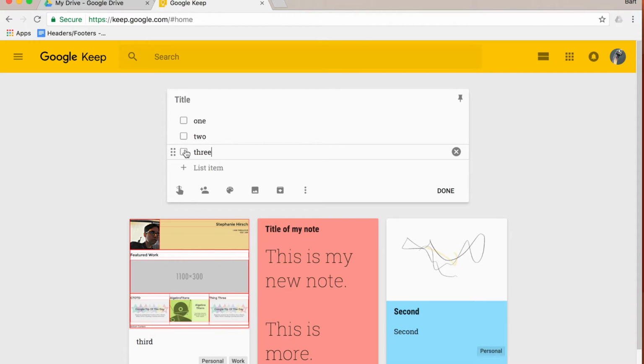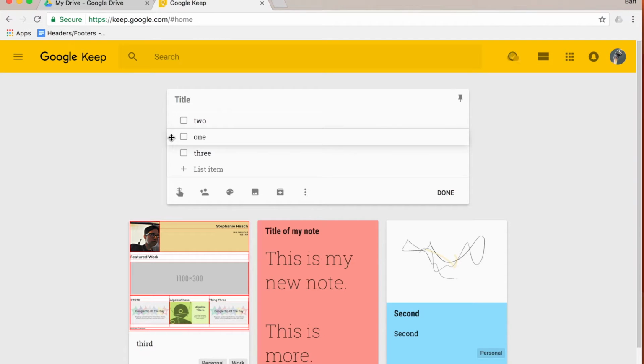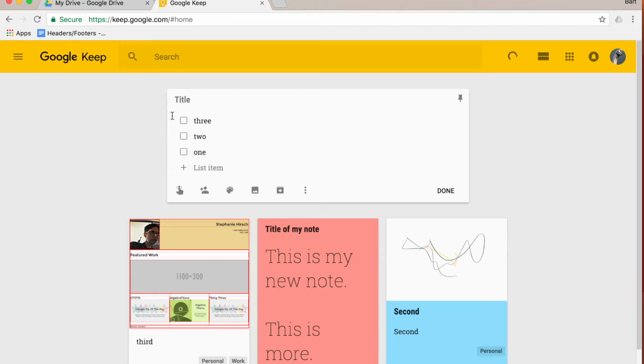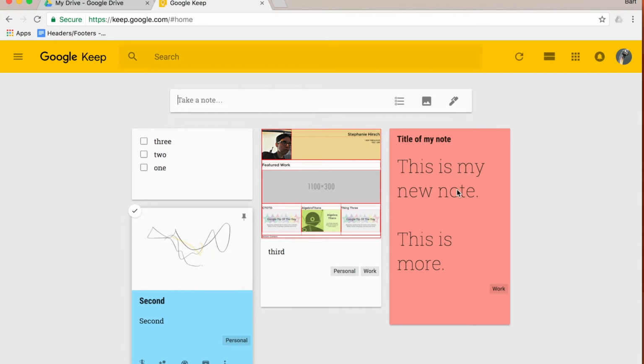And you'll notice that those checkboxes appear, as well as an option to drag the order if you want to change your shopping list order or you want to change your to-do list order. You can drag and drop those. When you're done, you'll see them show up in your note, and as you accomplish them, you can just click in the checkbox and it will scratch them out.